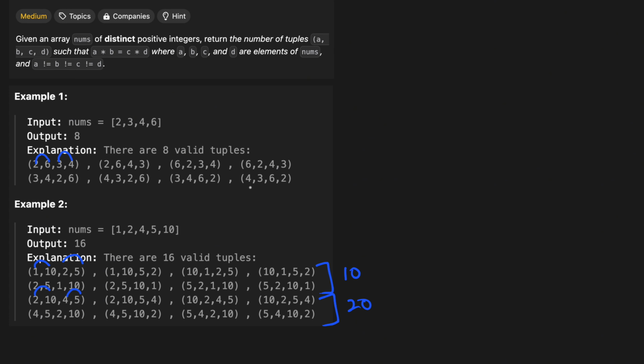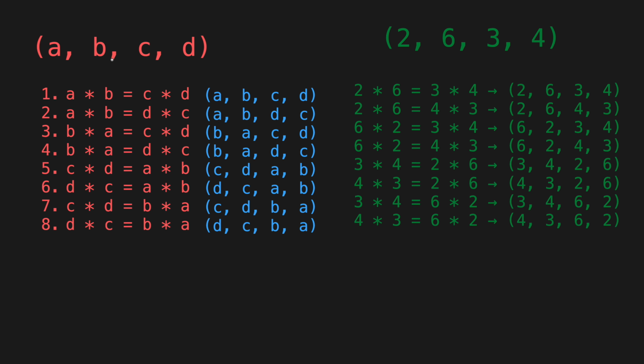Now before going into the solution space, let's make some observations. First of all, notice that it is not a coincidence that we got 8 tuples in example 1 and a multiple of 8 in example 2. Let's look at this generic tuple with elements a, b, c and d, where all of these elements are distinct and satisfy the condition that a into b is equal to c into d, and we will get 8 tuples from this arrangement. So first tuple can be that we get a into b is equal to c into d.